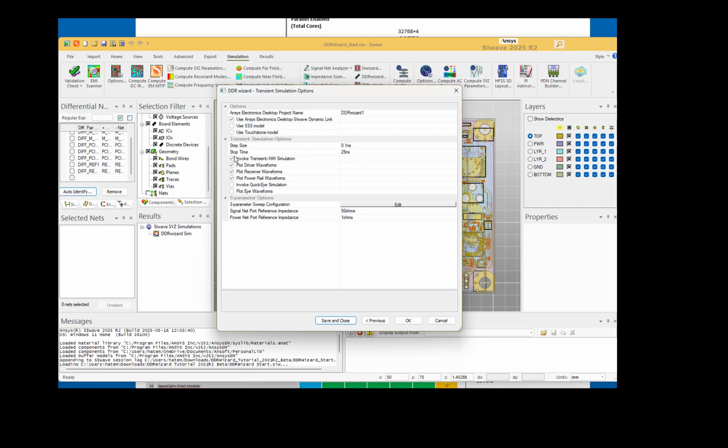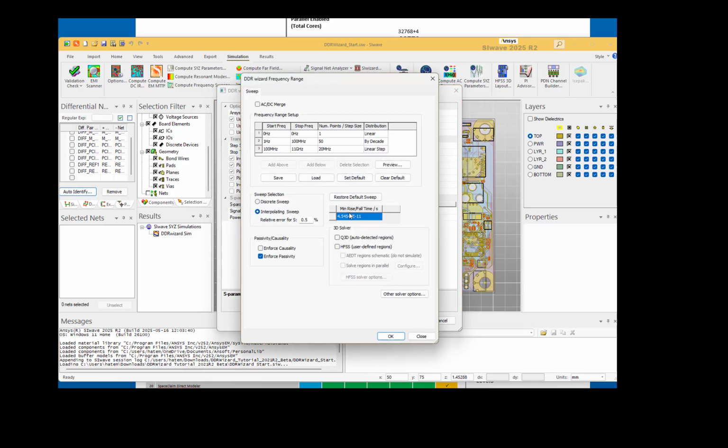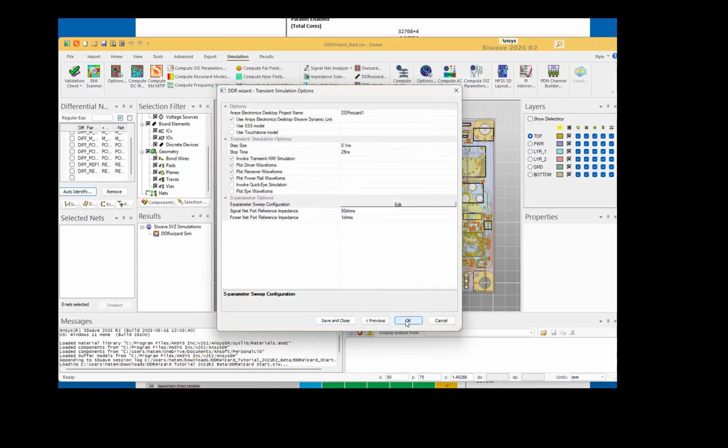Select the step size, select the stop time. Of course, with these you determine how many bits you want to simulate, and this is the resolution of your transient analysis. Same thing for the S parameters, because you need to solve first for the S parameters before you can do the transient. Here you specify the rising time, and from there the system will calculate the maximum point. You can modify these if you want. Go OK. Then we press OK again.